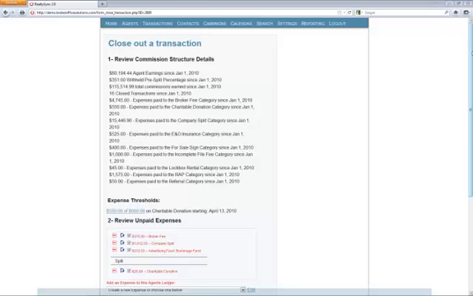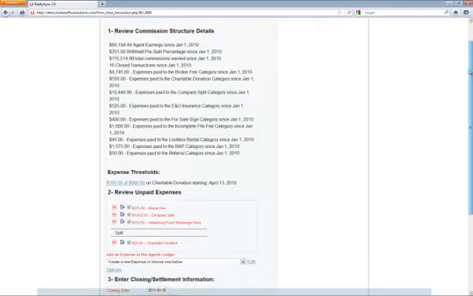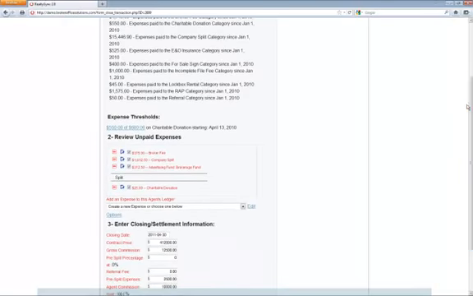This is your closing page. In the first section, you'll see the breakdown of all of the expenses that have been paid by this agent since the date that you set in their settings page. The second section is where you'll see the expenses that are ready to be charged to this transaction.